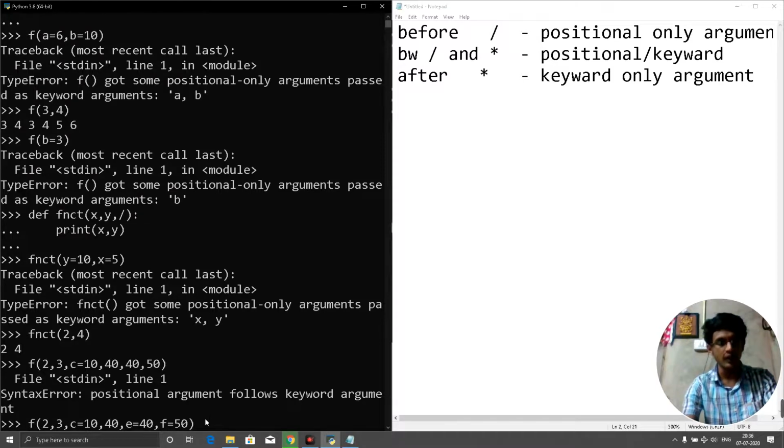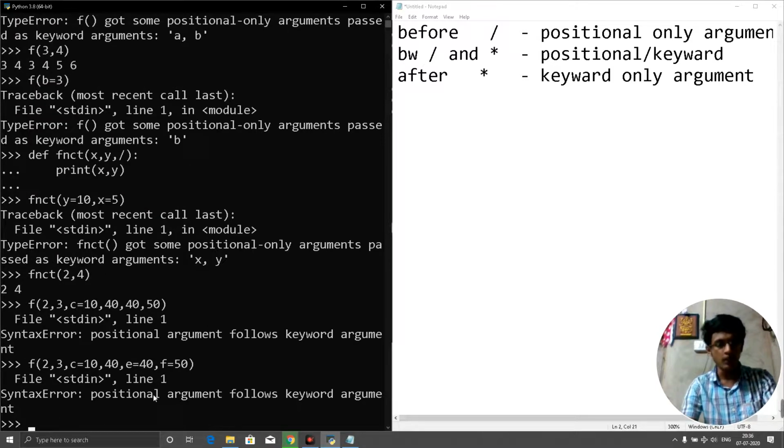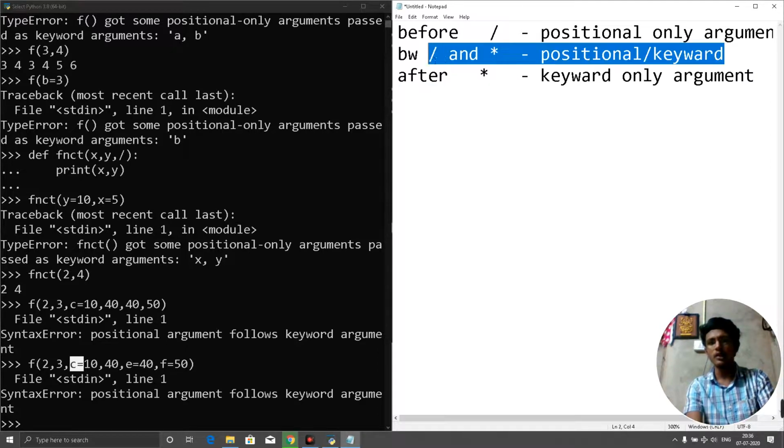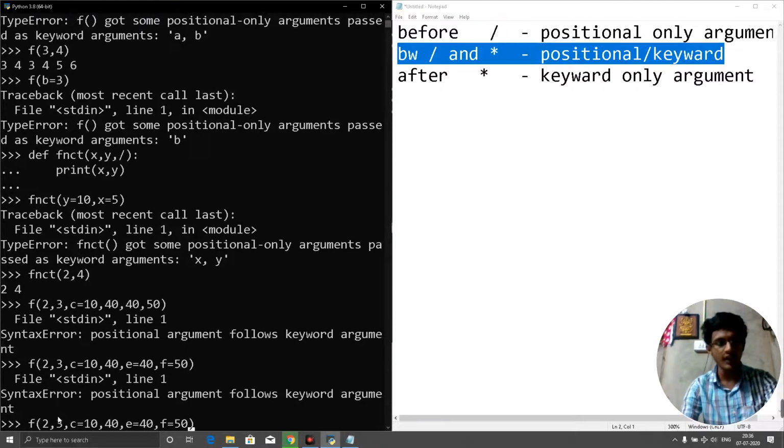We will check whether it will give us the error "positional argument follows keyword argument." That means here, between the forward slash and the asterisk mark, the arguments must be either positional or keyword. We will check that. If we combine both, then it gives us the error. So we will check that here.